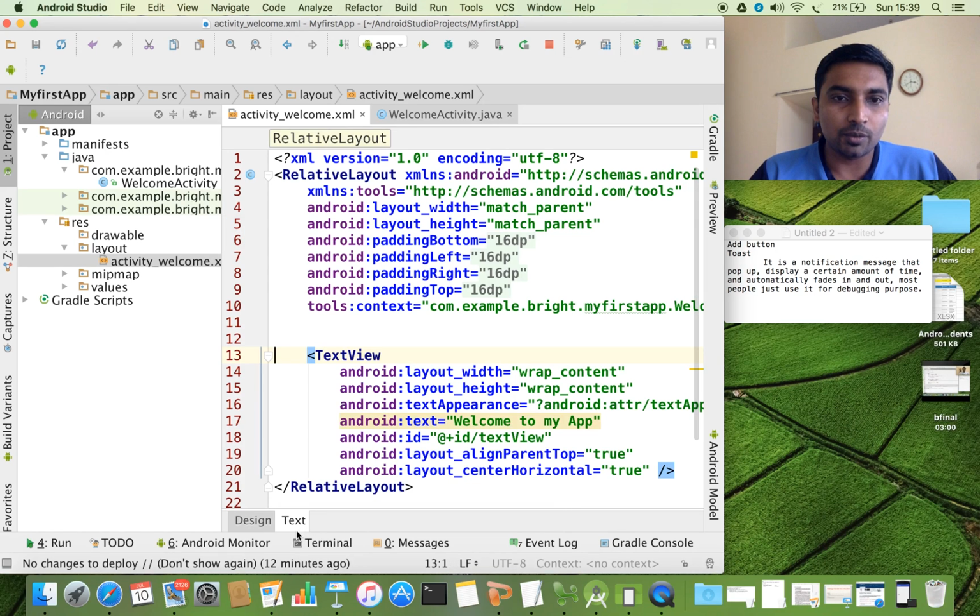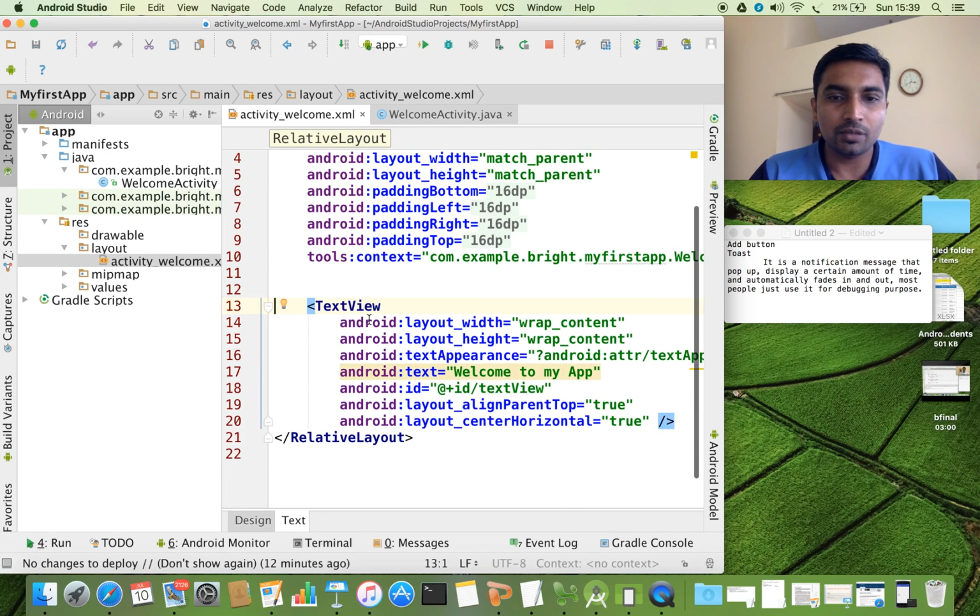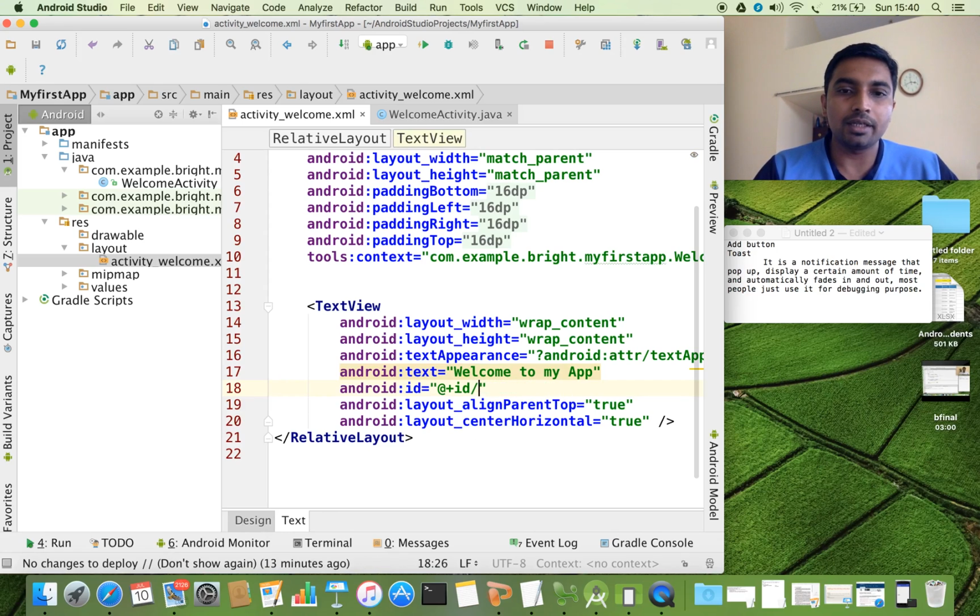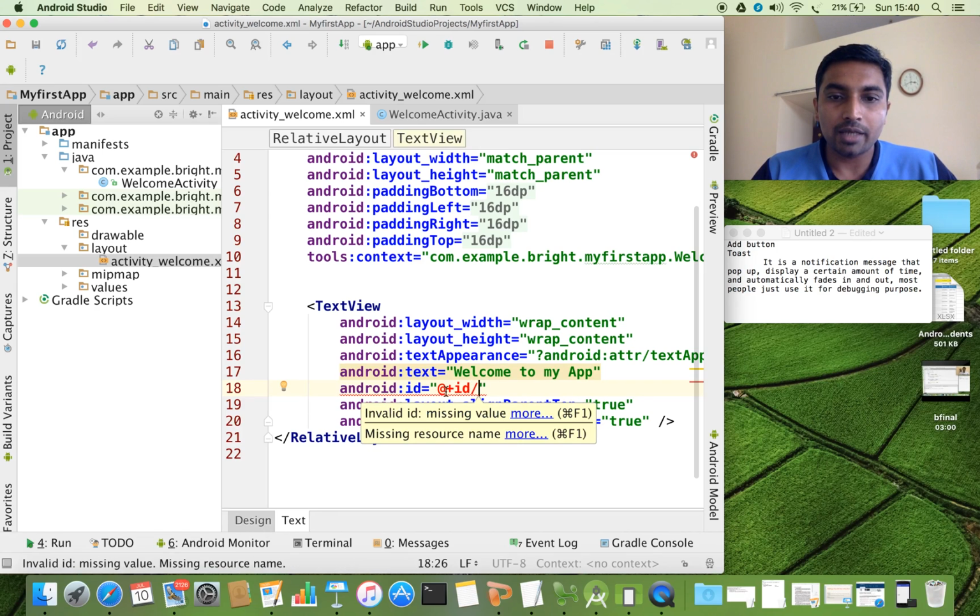Look at the text mode. You can see a text view is created. It shows welcome to my app. And here you can see that an ID is also generated, android:id. By using this ID, we can recognize this text view object. So later we'll be using this ID. If you want, we can change the ID. Either select it here and delete, or don't delete @id/, that is a must.